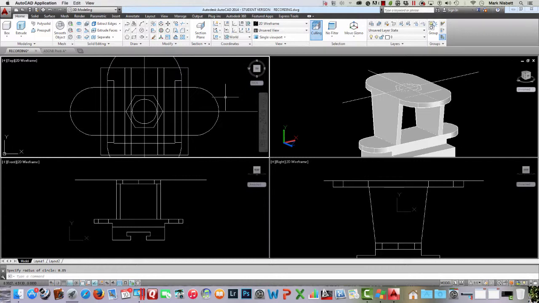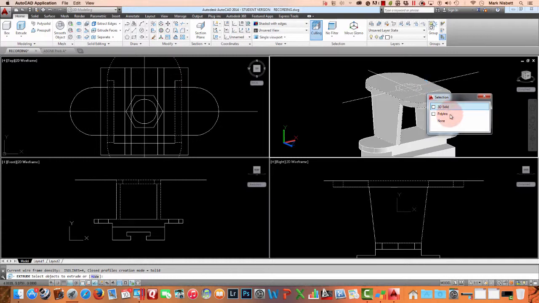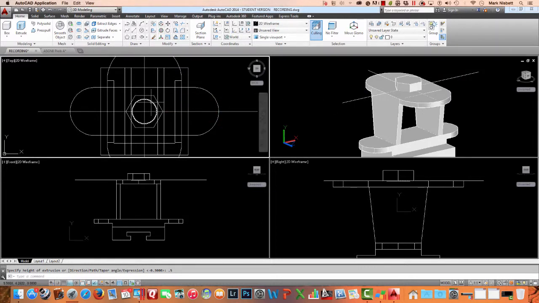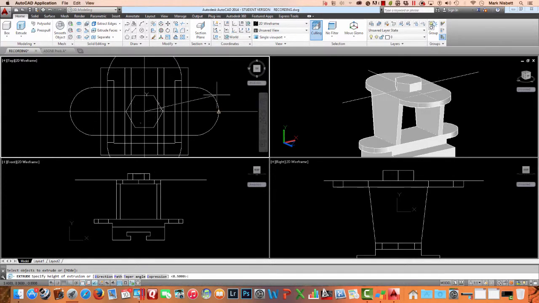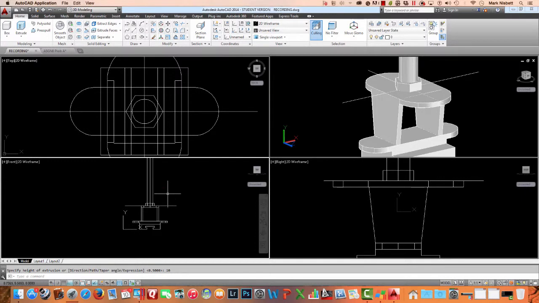Okay, so our nut is how high? Well, it doesn't say, but I believe it's 0.5. So we're going to extrude this up. Polyline 0.5. Okay, and then we're going to take this circle and extrude that. Oh, I don't know, let's go with 10. Doesn't really matter how much we extrude that, because what I need that to do is punch down through.